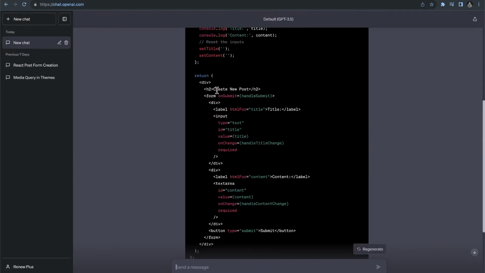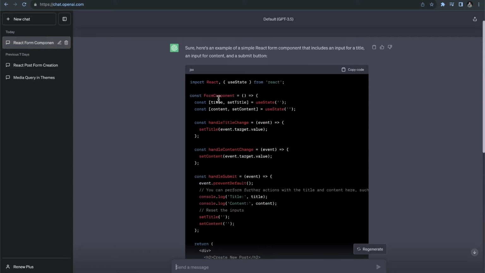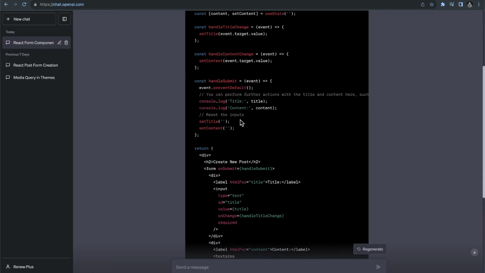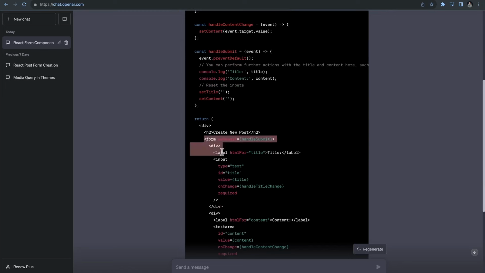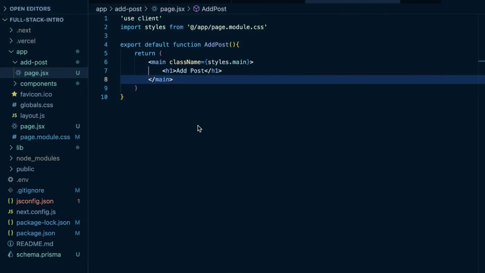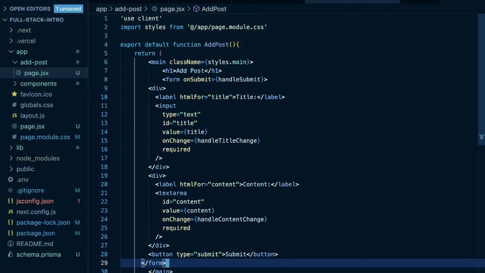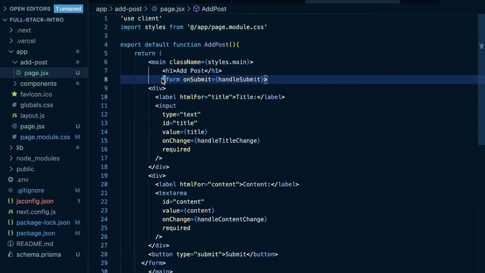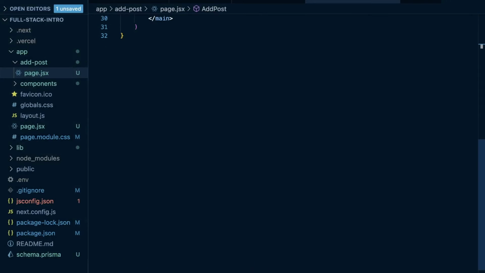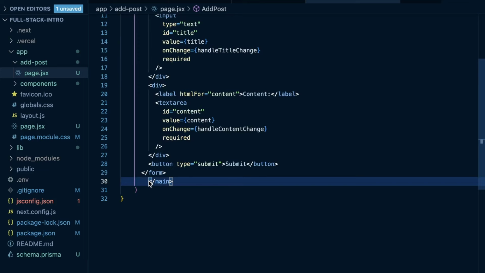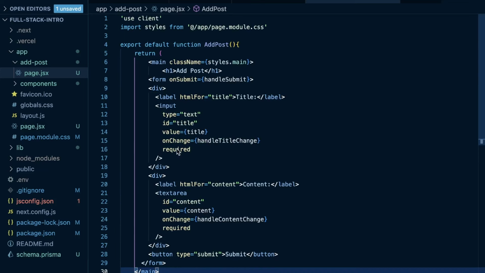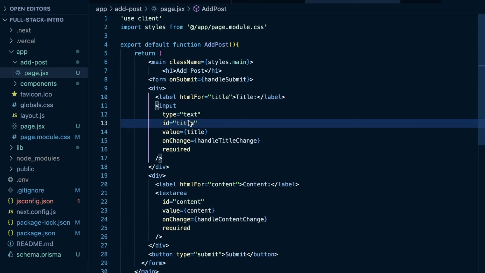It says create new post, and we could create this like a new component within our actual page here. But I think that we're fine to, I'm going to copy this form right here, and then I'm going to paste this under add post. I know that formatting looks a little gross here, but I just wanted this to be a bare bones project, so we didn't install Prettier, which would definitely help here.